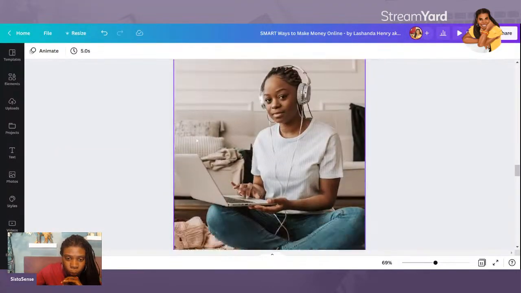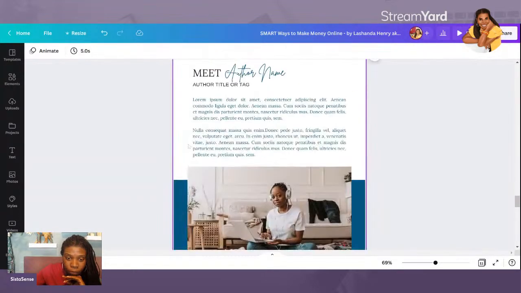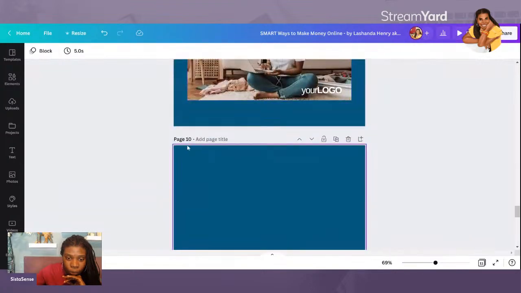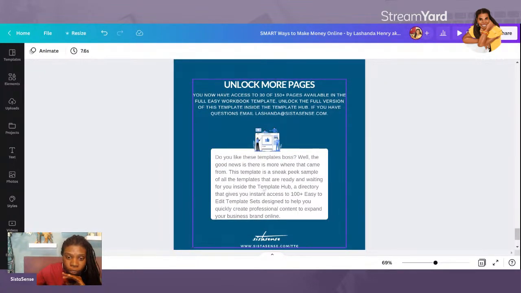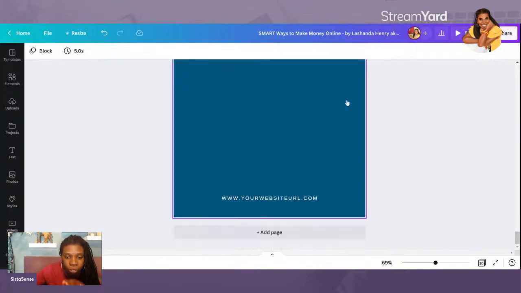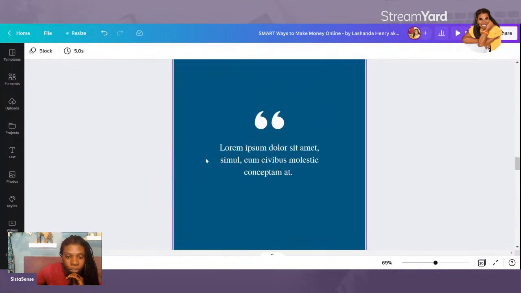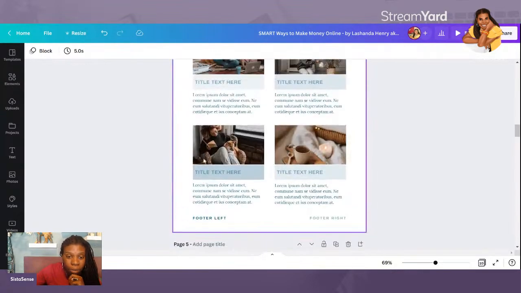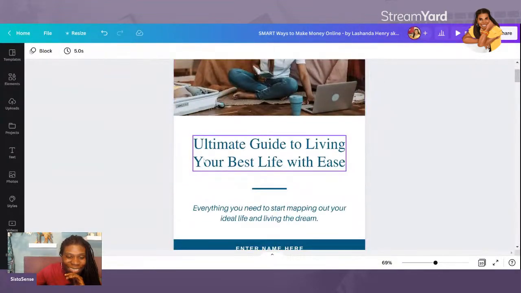Then there's a quote page, there's a photo page, there's a great page for upsell offers, and then the author page as well as your back page. This page lets you know that this is actually a part of a series inspired by my easy workbook template. So it's informational, and so I'm just going to delete that page for now. But it's got so many great resources, information about other templates that I've created to help you with your projects.